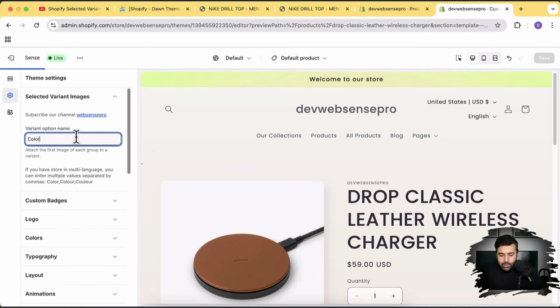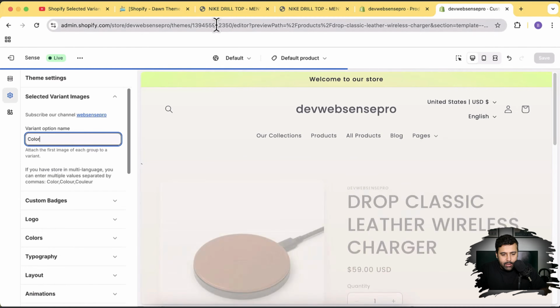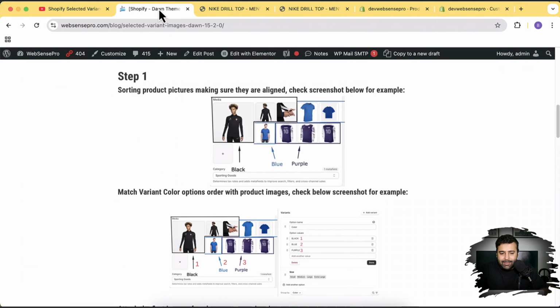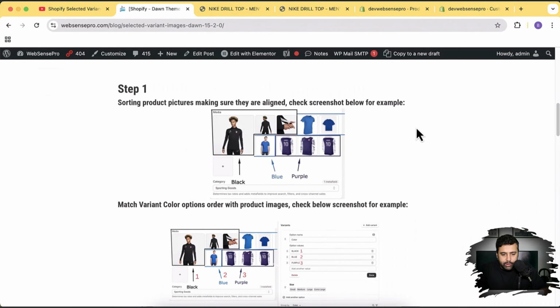Okay, now let's start implementing that and I'm going to show you how you can implement that. That's the tutorial which we will follow. You will find the link in the YouTube video description. You don't have to sign up for any newsletter or anything like that. It's completely free of cost.